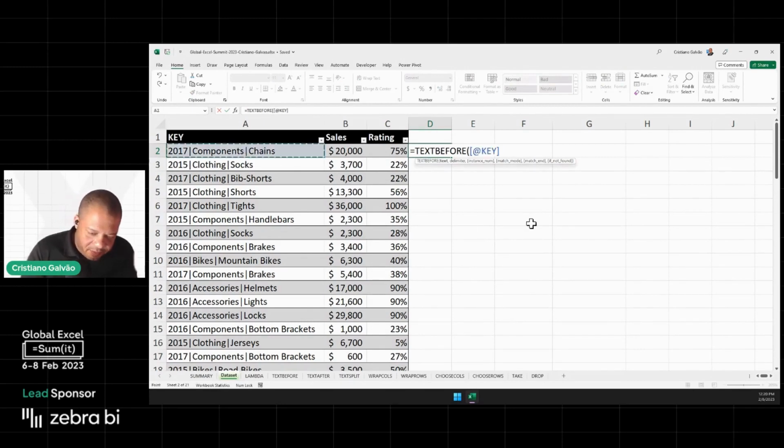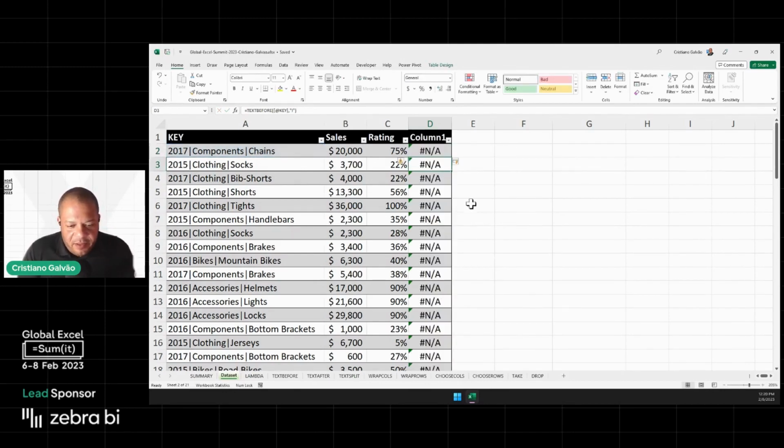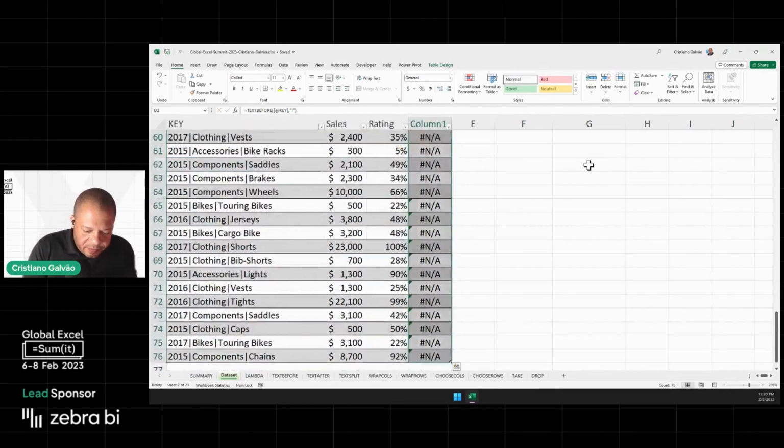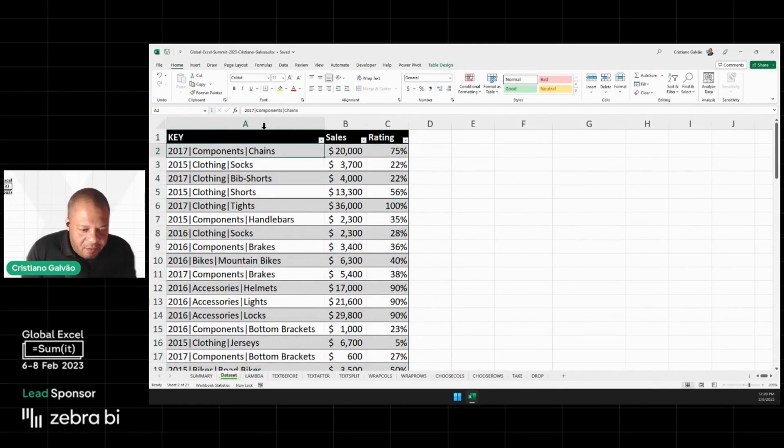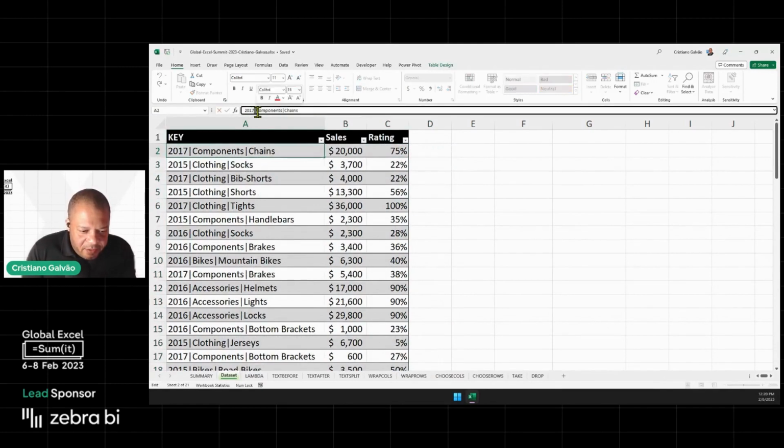text here, the symbol that is being used as a delimiter, and oh, something is wrong. Let's see. This is the text. This is the symbol. And let's see what is being done here.